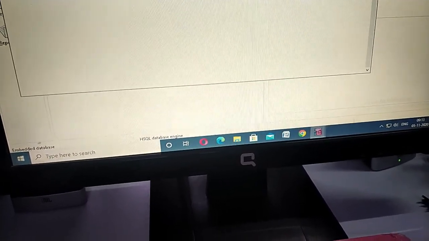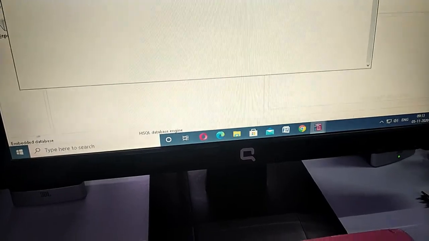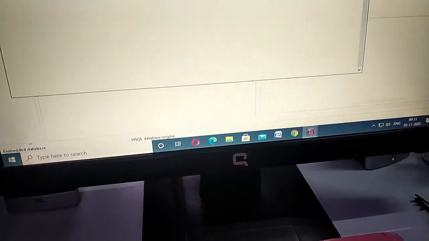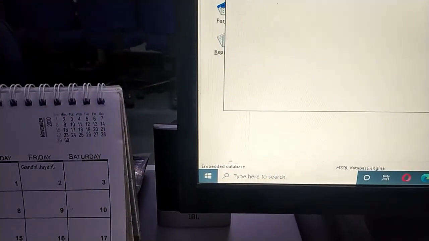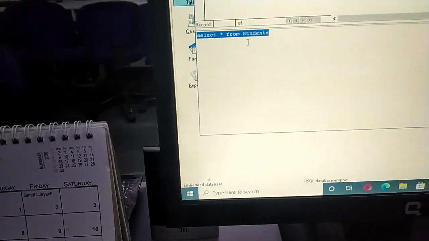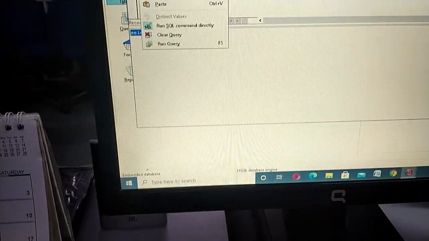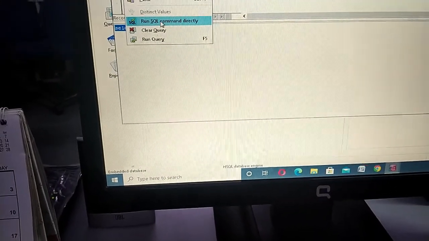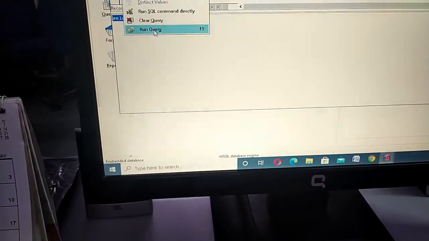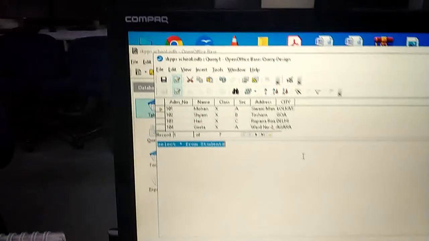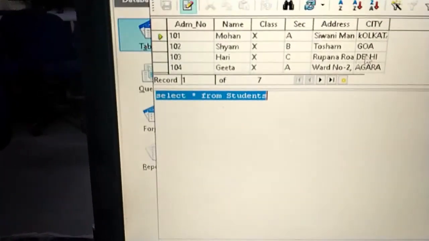Just a minute. Let me try again. Maybe there is some problem. So run SQL command directly and then go for the run query. Yes, now you are seeing the result here.